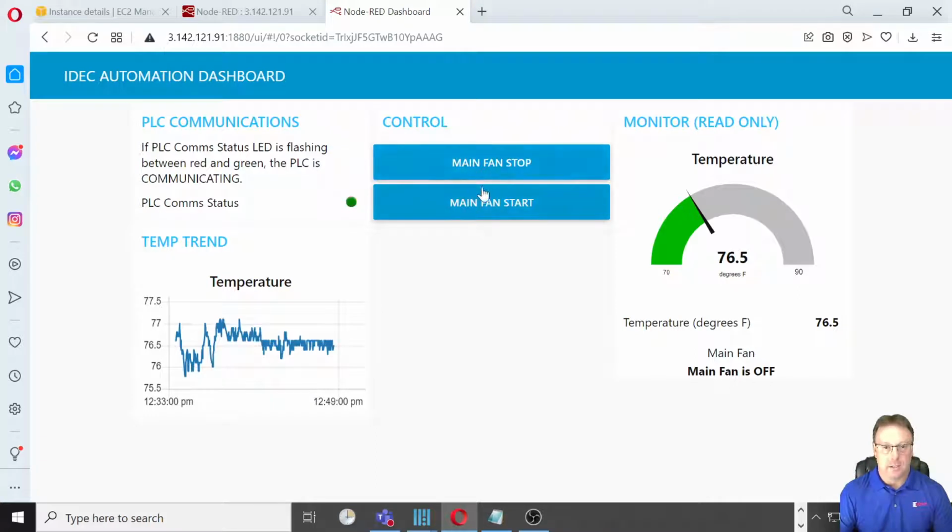So let's check this out and see if this actually works. So if I click fan start, that should send that message down to the PLC, and we should see main fan should change from off to on over here. And there it goes. Main fan is on. Let's try the stop button. And main fan is off. Okay, so this control sequence is working. We're able to start and stop the fan, which is a real-world output on the PLC.